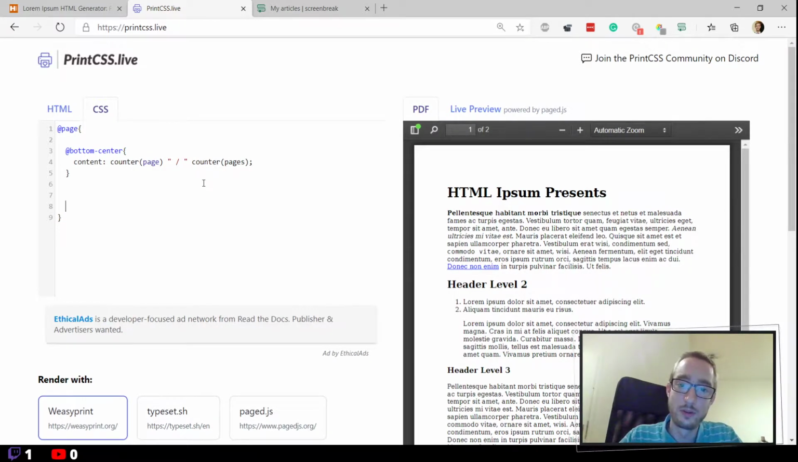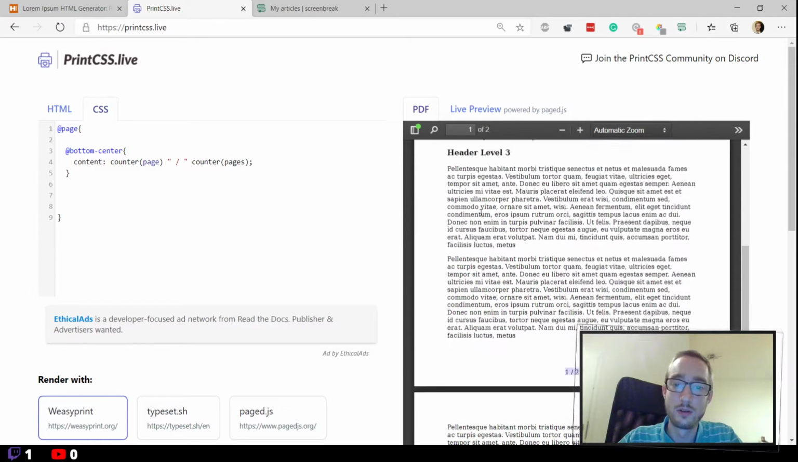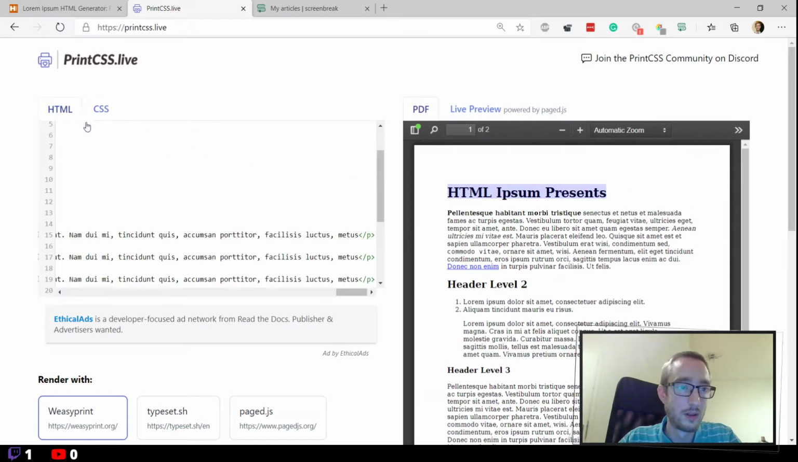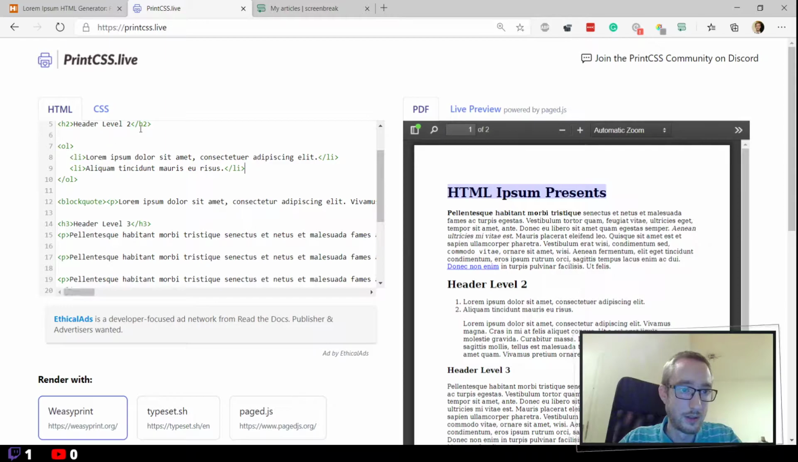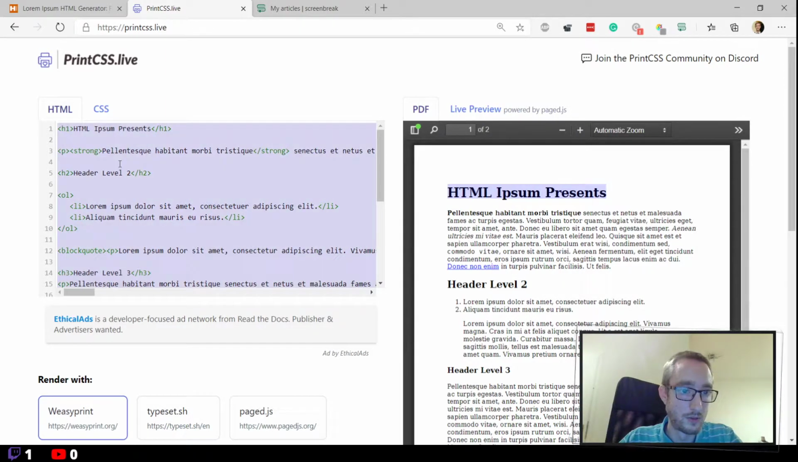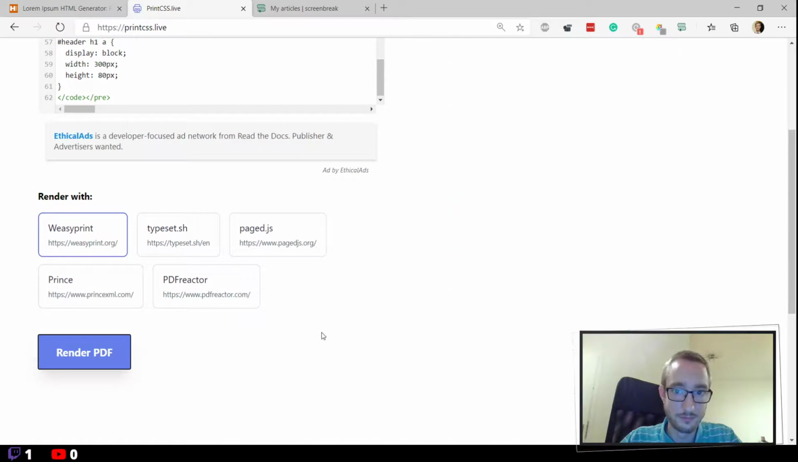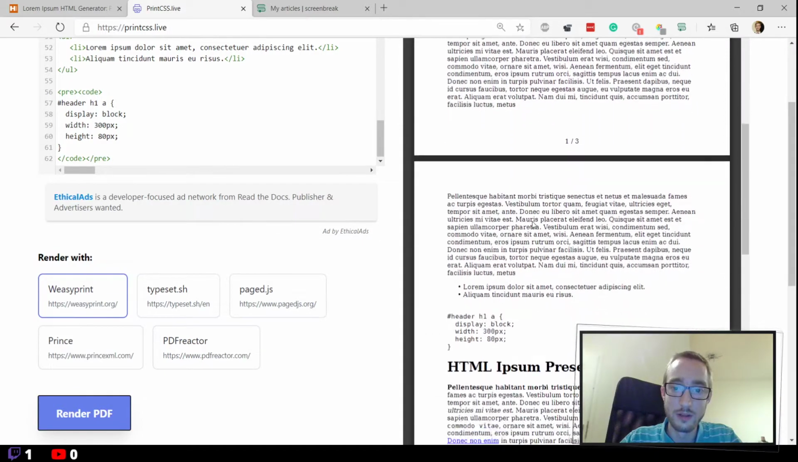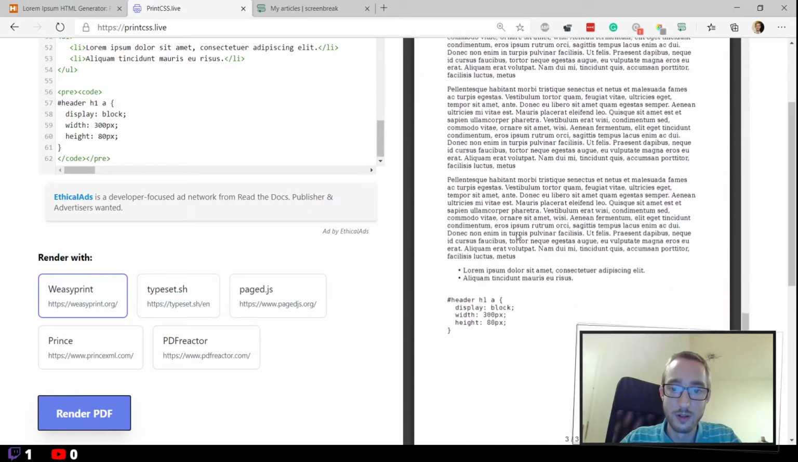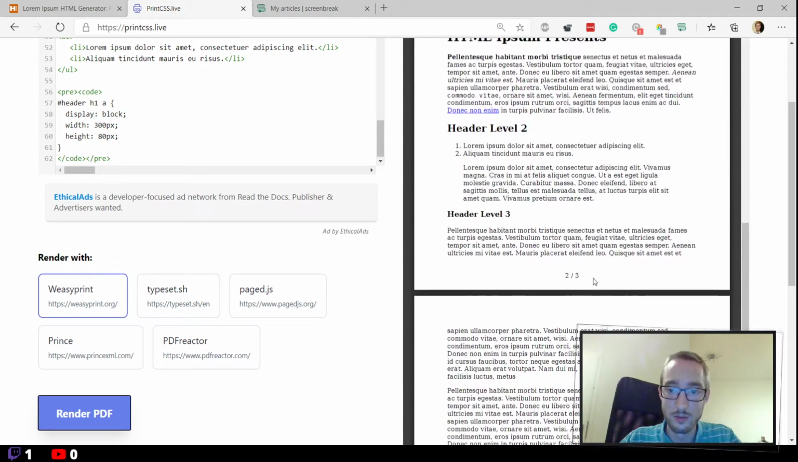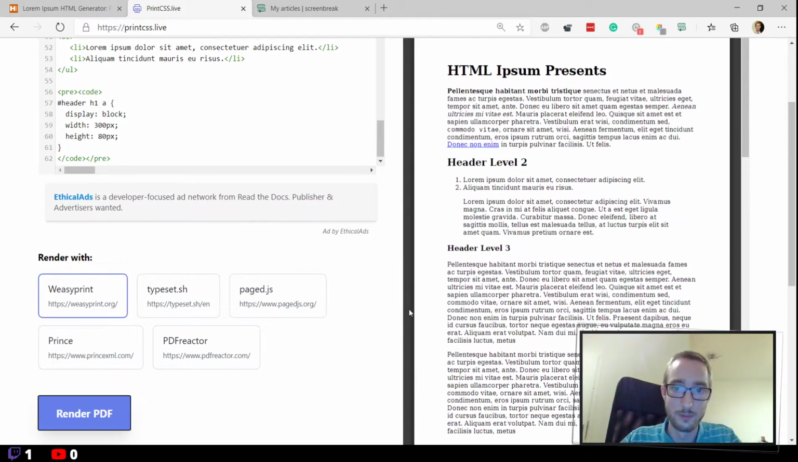Additionally to these predefined counters, you can also define counters for yourself. Let's say you want a chapter counter for all headings of level 1. Right now we have only one of these, so let's add another one by just duplicating the whole thing. And we have our first and here our second H1 header. We have actually 3 pages now. You see 1 of 3, 2 of 3, and 3 of 3.